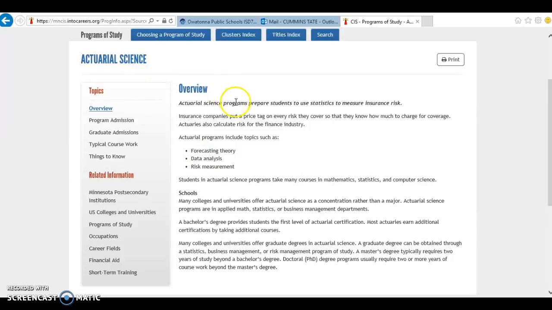I would take the time just to scan over this material to see if this is something you're still interested in. If it is, on the left-hand side underneath related information, we have Minnesota and we have US. You will get in-state tuition for the following states: Minnesota, Wisconsin, South Dakota, and North Dakota. In Iowa, you will not get in-state tuition. It typically takes 9 to 12 months to establish residency in a state of your choice to get in-state tuition.